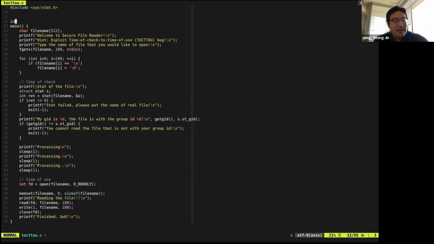After that, it will stat the file. This is the time of check. It checks the file name, gets the information, and checks whether the file's GID is the same as my GID. That means the GID of the flag file is not our GID.